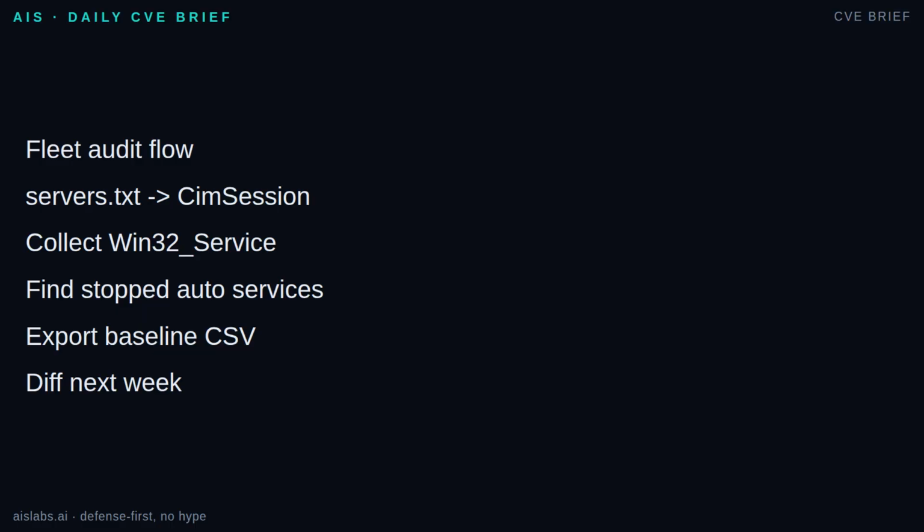Second report, services whose StartName is not LocalSystem, LocalService, NetworkService, or a known managed service account. Third report, suspicious unquoted paths. Export the full service view to CSV as your baseline. Next Monday, run the same collection and Compare-Object on Name, StartMode, StartName, and PathName.